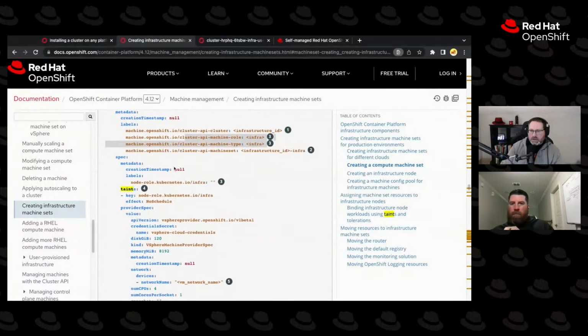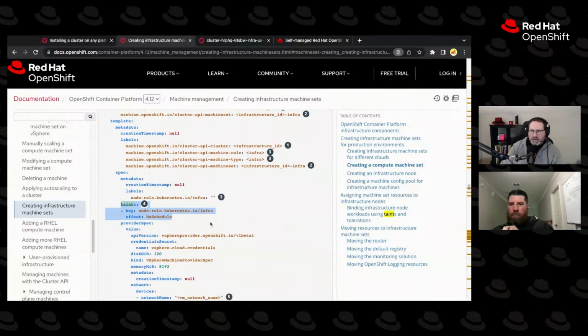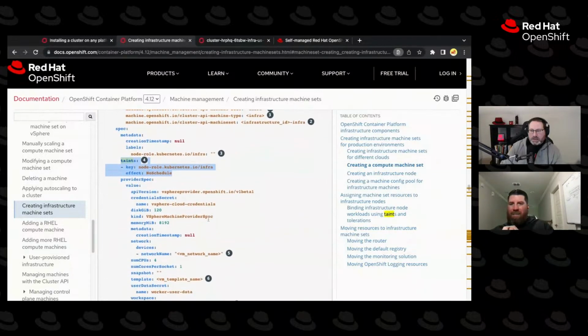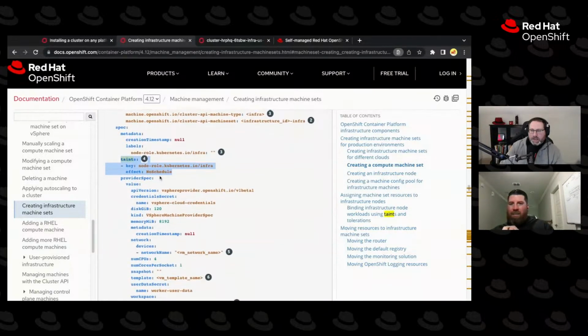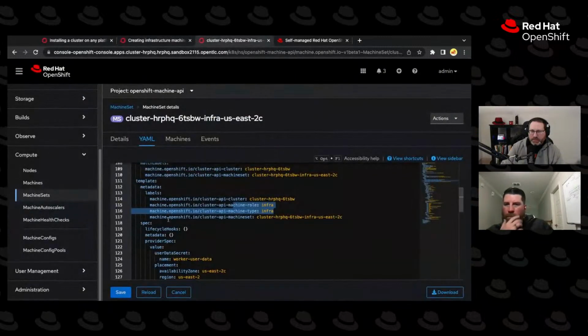Did I miss anything else? Taints. Yeah, so that's where you set the taint at. See, this is what happens when I get in a rush. So the taint is important. We do want to make sure that we have that. So I should probably add that on there. Where did that go? That was underneath the spec.